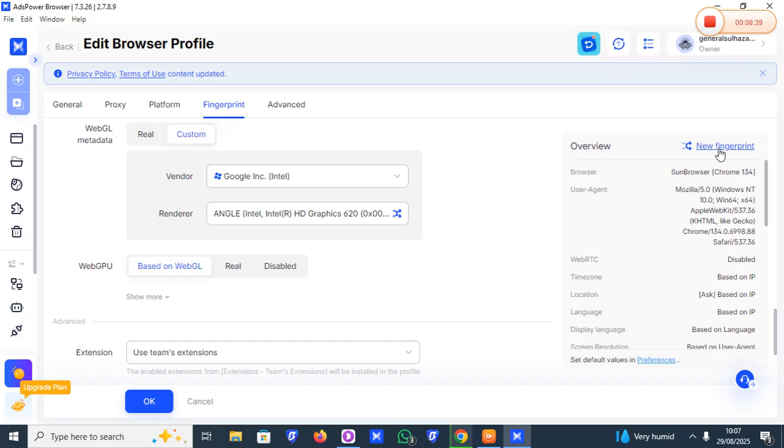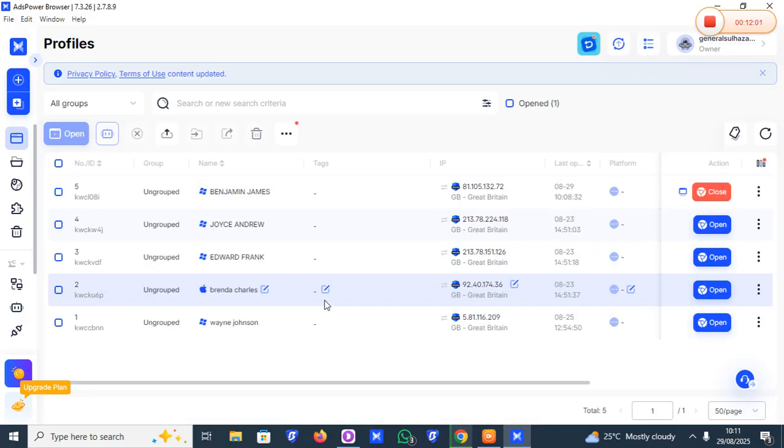So let me show you another thing. I've already shown you while I was working. If you come back tomorrow and you want to edit your profile, maybe you want to change the IP address, you can just click on this pen icon here and change the IP, without going through that length of editing.